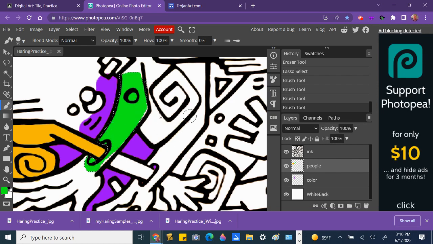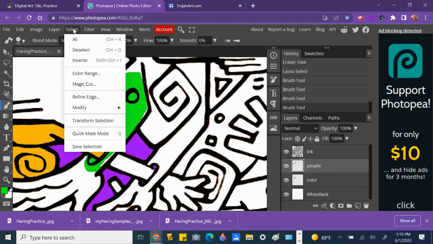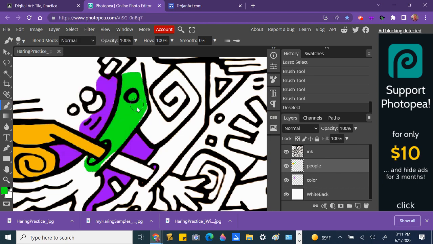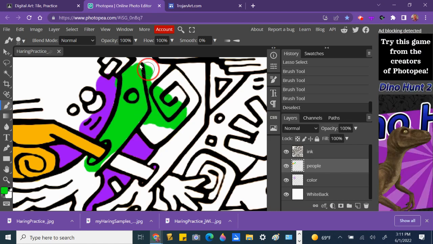In order to paint in other areas, I can either add to this selection or I can deselect it. If I want to deselect it, I go up to the Select menu and select Deselect. Notice that there's a keyboard shortcut, Control D. So I'm going to deselect this one. And now when I paint, it paints wherever I'm painting on. And it's not limited to that area that was inside the selection.